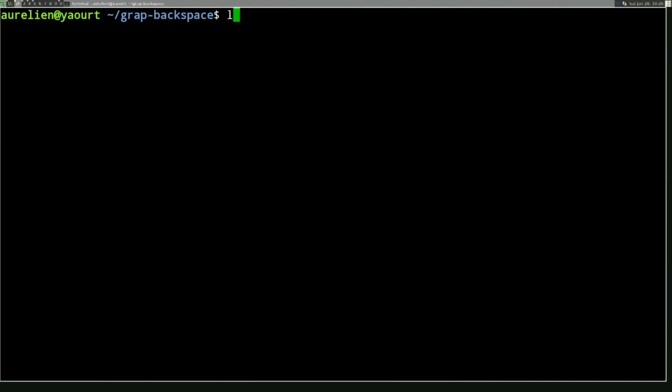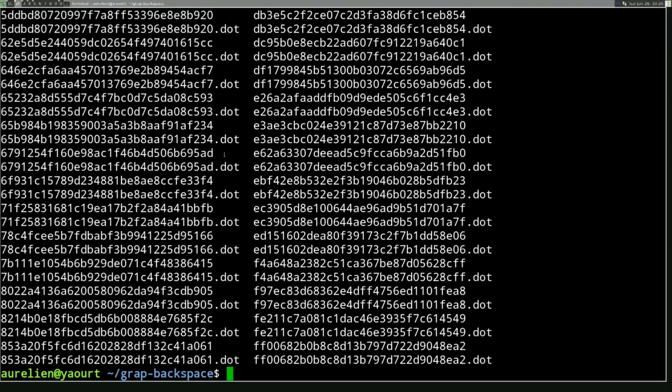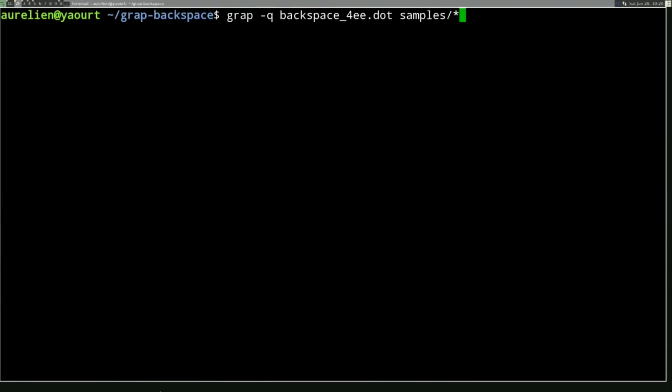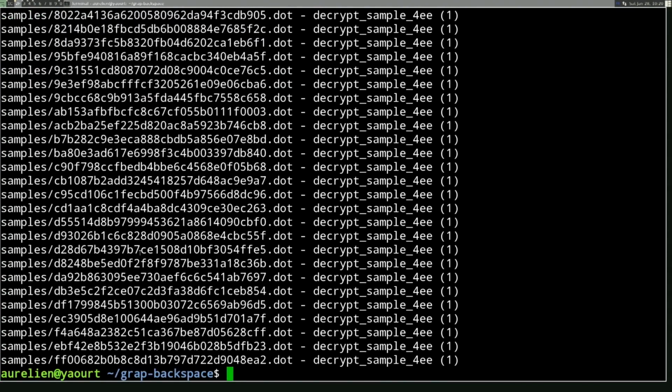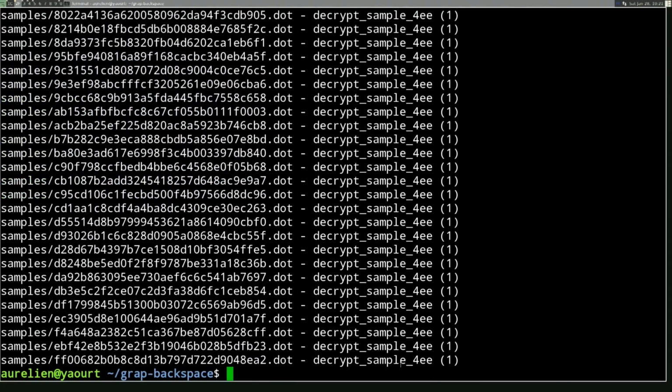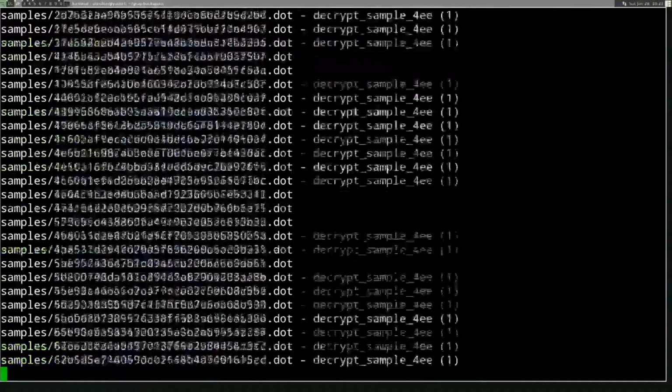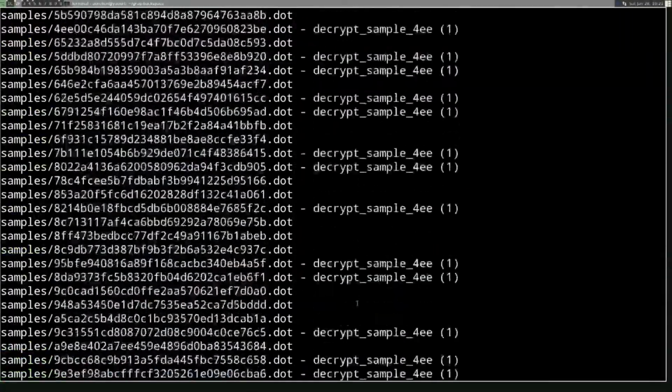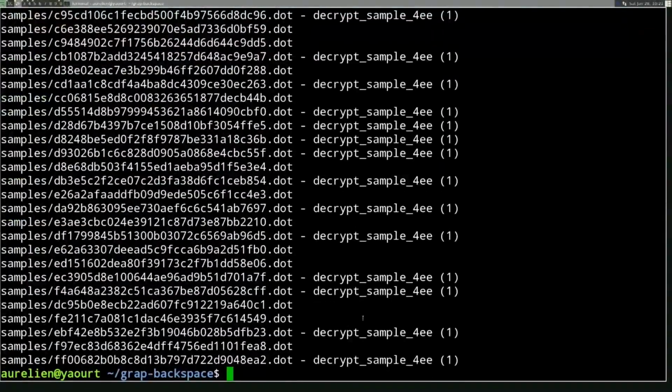If I show the folder, now we have the dot files, which are disassembled versions of the binaries. Okay, now I'll launch it again, but with the quiet option. Here I see all the binaries that matched our pattern, but I don't see the ones that didn't match. We find a lot of samples that use exactly the same decryption algorithm, but maybe there are more. So I will ask GRAP to show me all the binaries. Okay, we see that some samples match and some others didn't match.